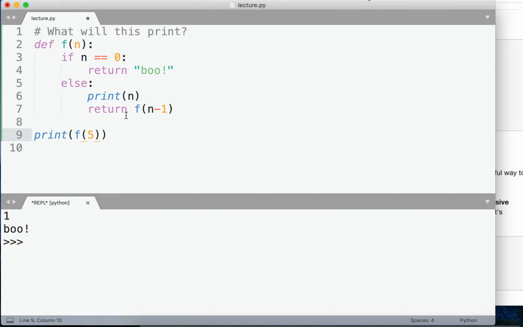So if we did f of 5, it prints 5 and calls f of 4. Then f of 4 prints 4 and calls f of 3, and so on. So we'll print 5, 4, 3, 2, 1. It stops when we get to f of 0, because in that case, we're here, and we'll return boo. So we'll get 5, 4, 3, 2, 1. Instead of 0, we'll see boo.